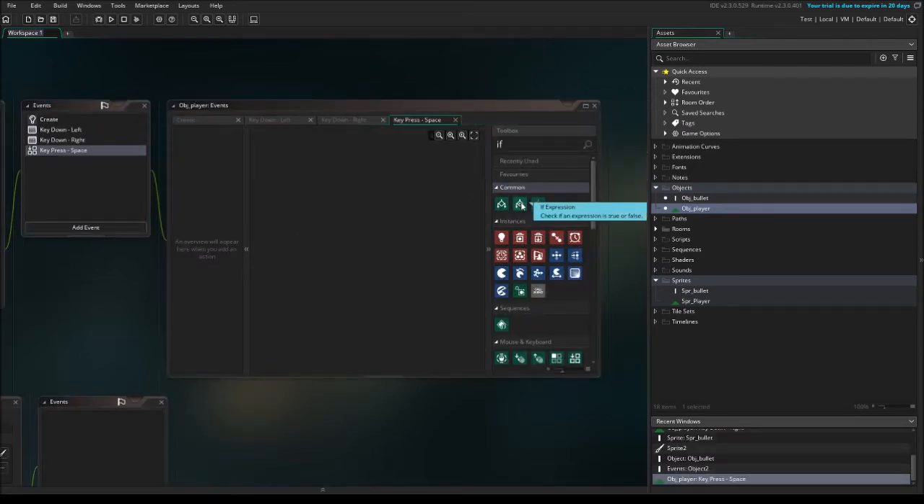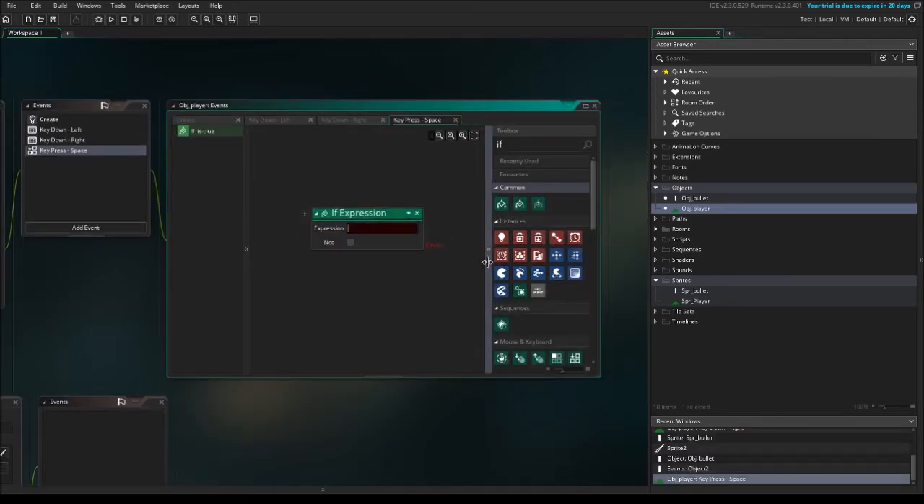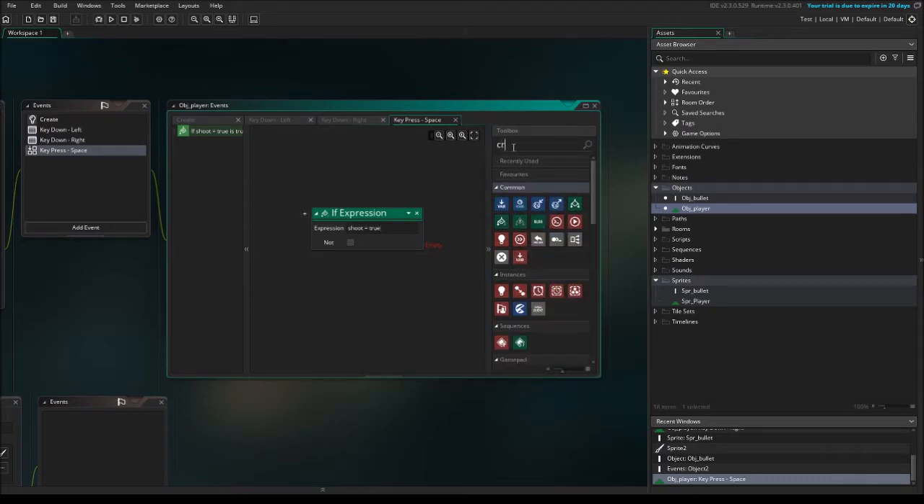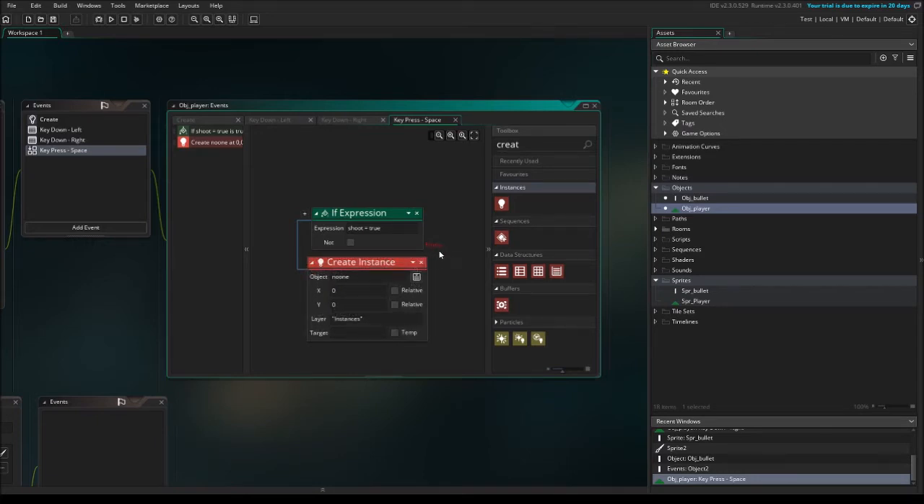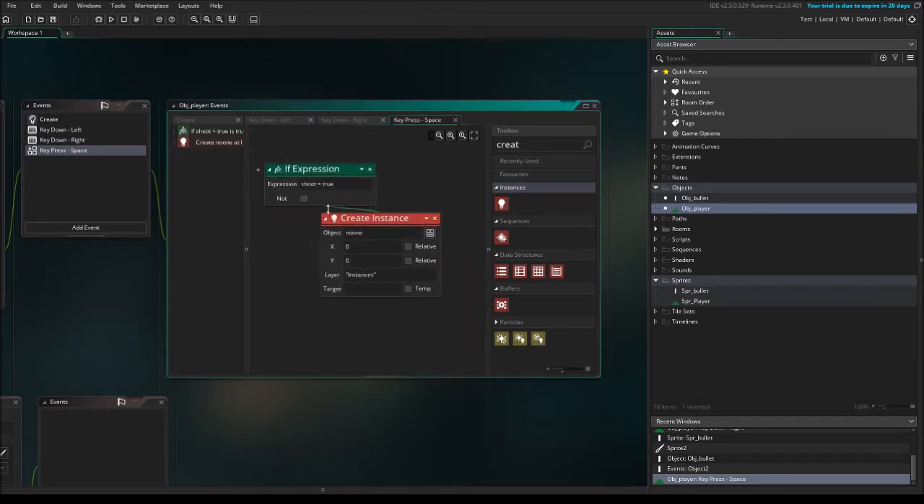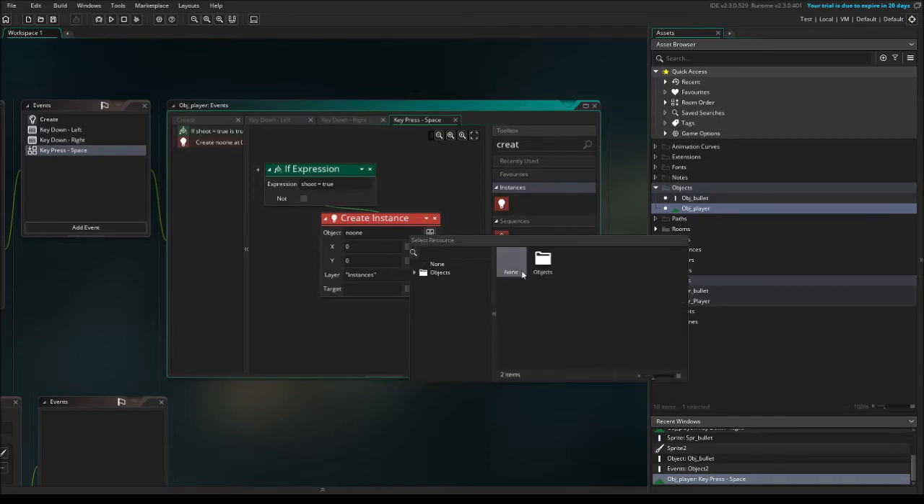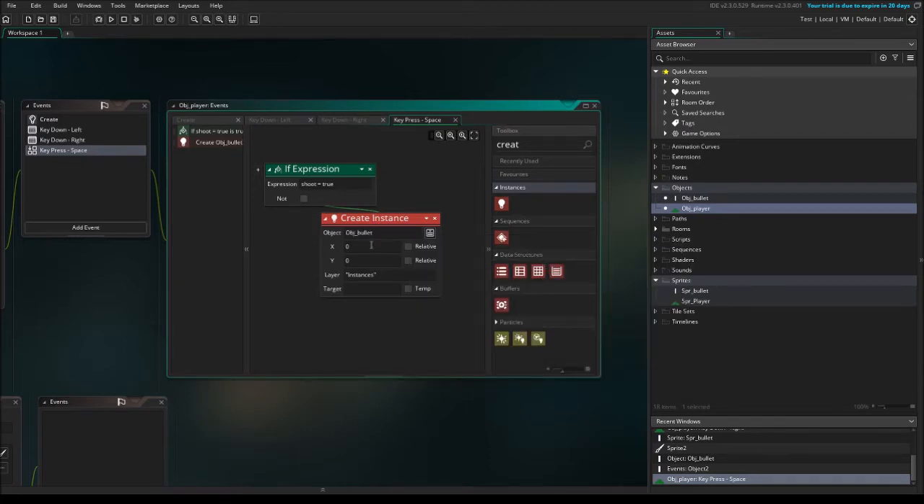Now we want to use an if expression. So if shoot is true, we are going to make a block of simple code. So create instance. We drag it, very important with the if expression. At this moment you see that it's empty. We drag the block functions in it, so then you see there is a connection between the if expression and the create instance. And then we click on the object, the bullet.